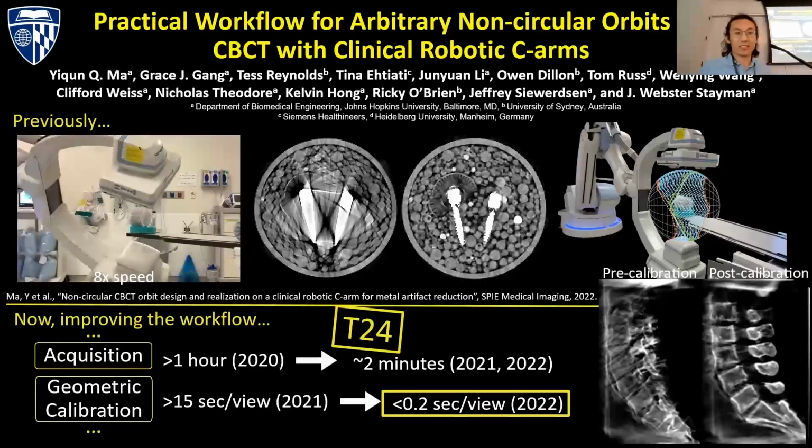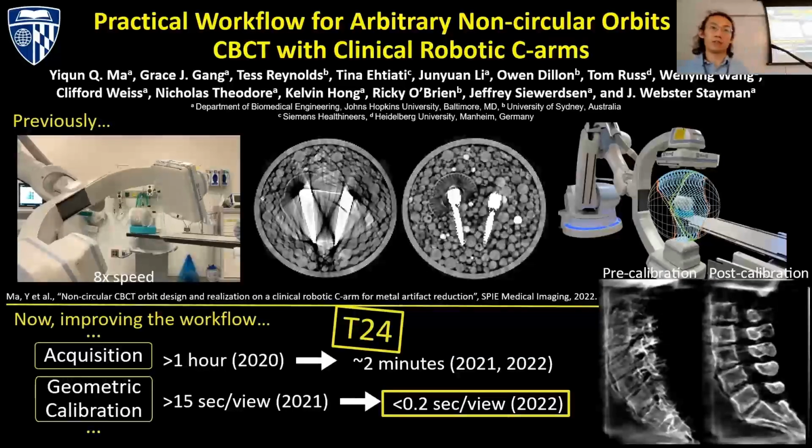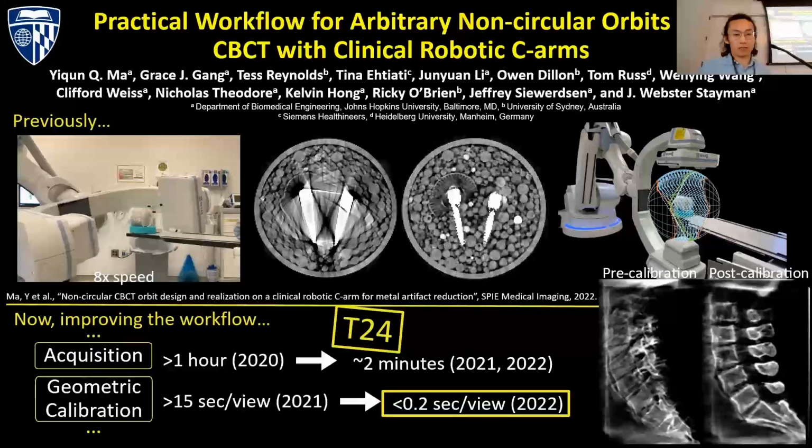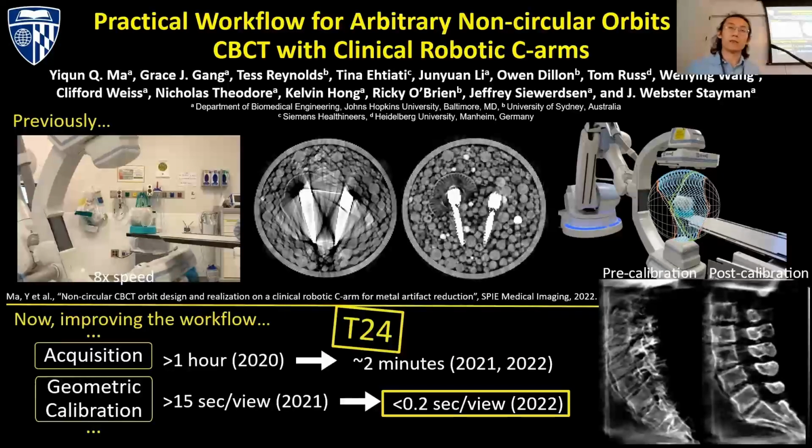So for the past couple of years, we've been trying to get non-circular trajectories onto clinical robotic C-arms, and we got some really fantastic results. We also recognize the great importance of the workflow for eventual clinical adoption. So we've been making improvements in all the aspects, like processing time, calibration, etc. So if you want to know the nitty-gritties, please come to my poster at T24.